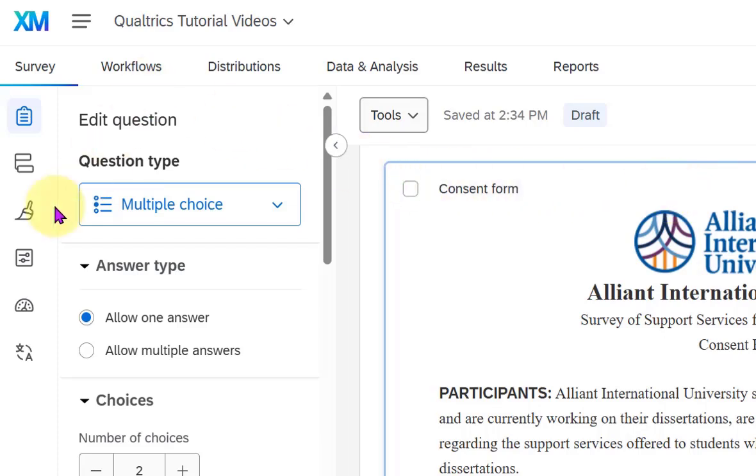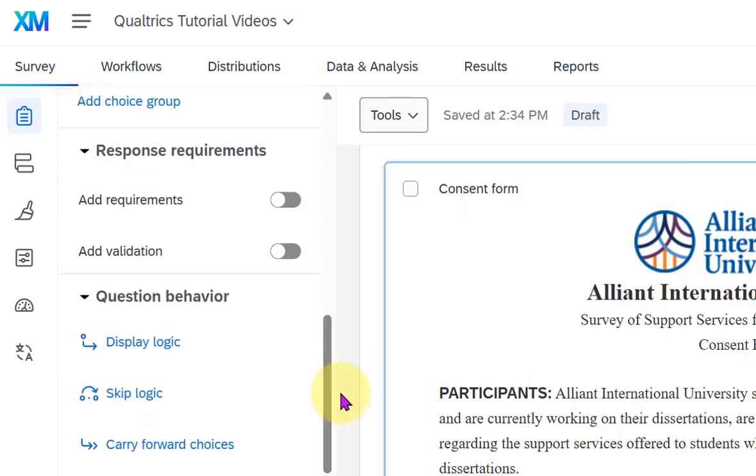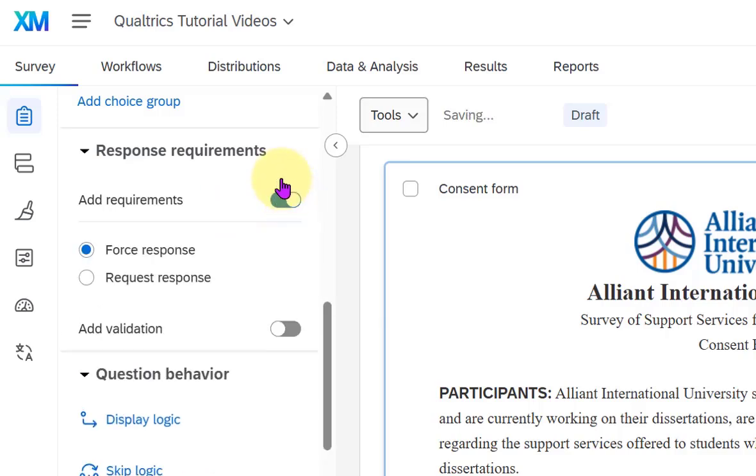Then on the left-hand side, these are all your options. We're looking for force response. There it is right there. Response requirements. We're going to add a requirement, and they have to answer, okay?